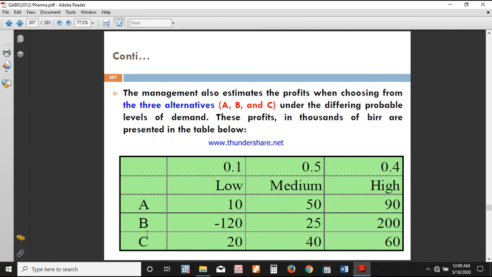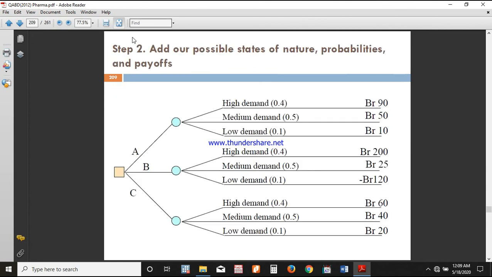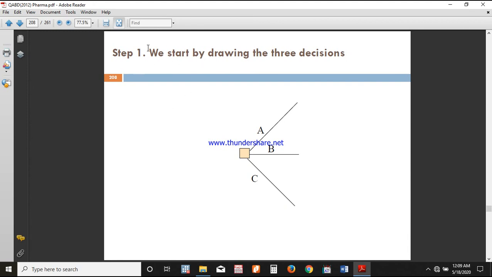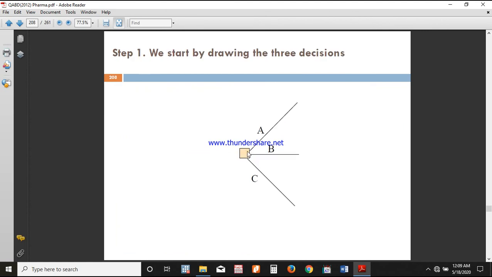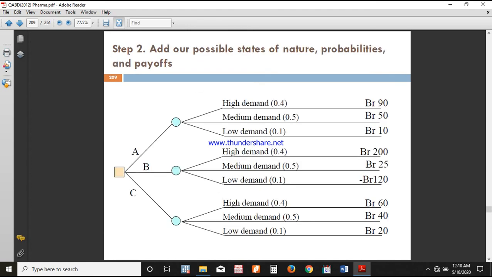These are the three alternatives A, B, C, and the three states of nature, low, medium, and high, with their probabilities given, and these values display the payoff, showing the revenue maybe. Sometimes it may show the cost value. In the first step, you start drawing the three decisions, that is A, B, and C. You put a square and draw lines showing the alternatives A, B, and C. And in the second step, add the states of nature with the probability and the payoff.